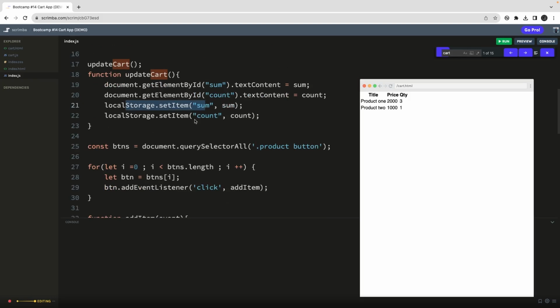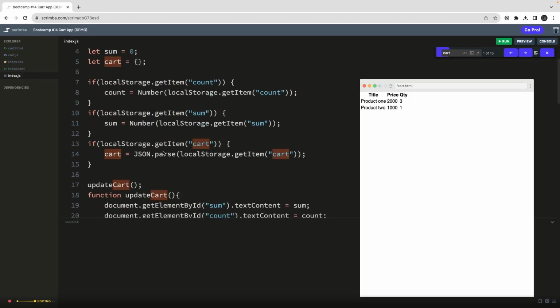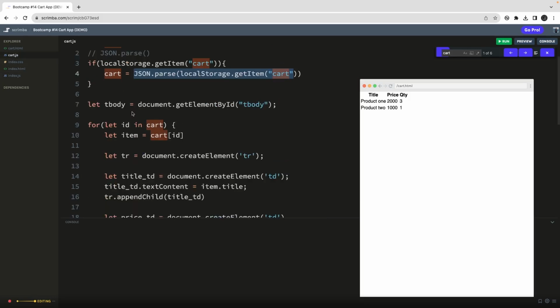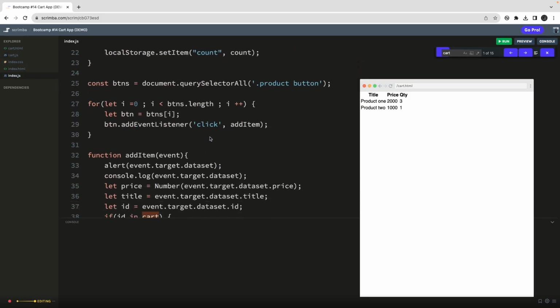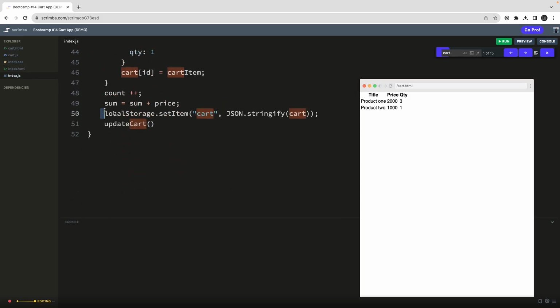But when it is a JSON object, while getting you need to parse this, and while setting you can stringify it. So here we are setting it also in the bottom. So we got the cart object. I will just set it. So that's the reason, because I'm not showing the cart on the same page. Otherwise I need to call the same function again.